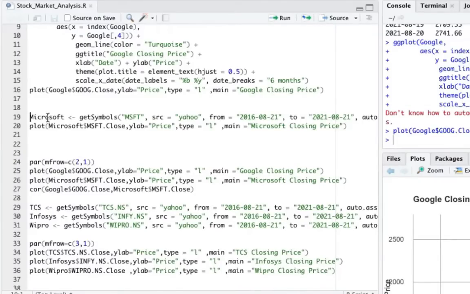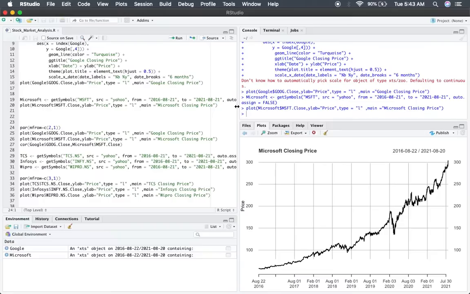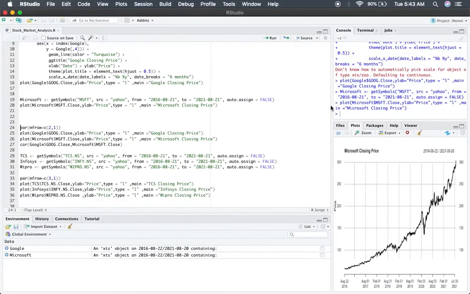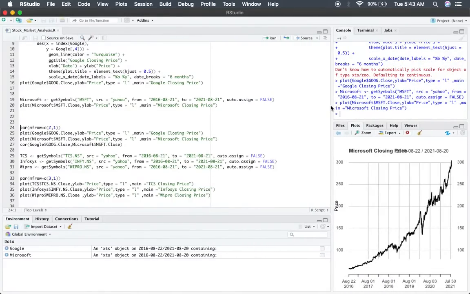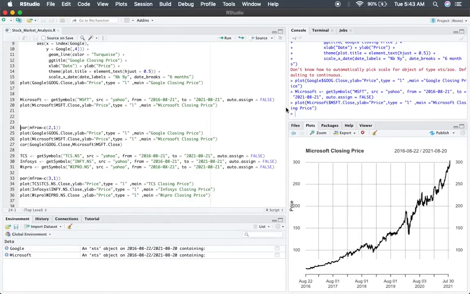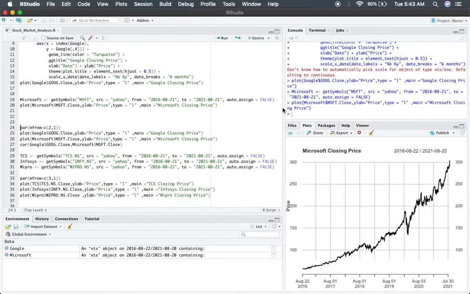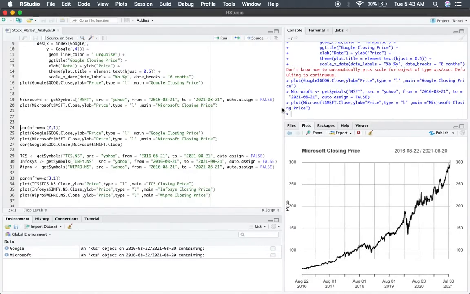Now let's also load Microsoft and plot it. If you want to look at the code, I'm just increasing it. You can take a screenshot, maybe look at the code, but essentially this is not that important. If you just understand how to get this done, you will automatically figure out how to use the commands, because essentially what you're using is a getSymbols command and then you're plotting it. So you see there's a plot of Microsoft over here.